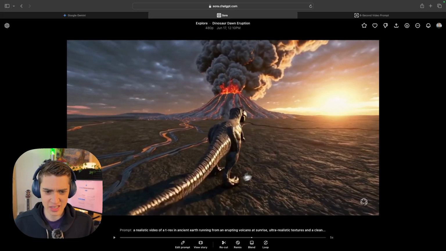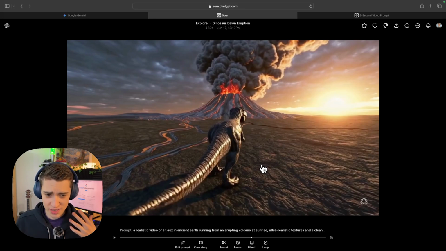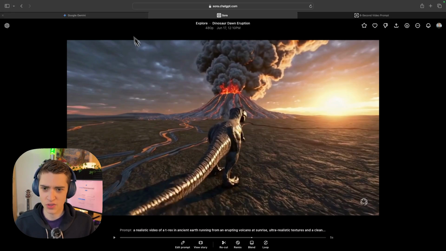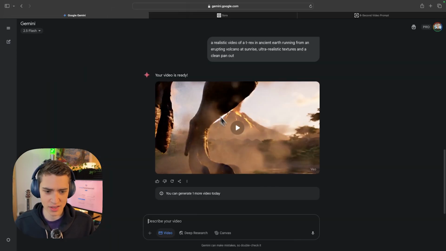Okay, well, obviously the model doesn't handle unrealistic prompts as well, and obviously there's a lot of things going on here. Maybe this is the case with just all of the AI video models, and Veo 3 isn't going to be able to handle it as well.